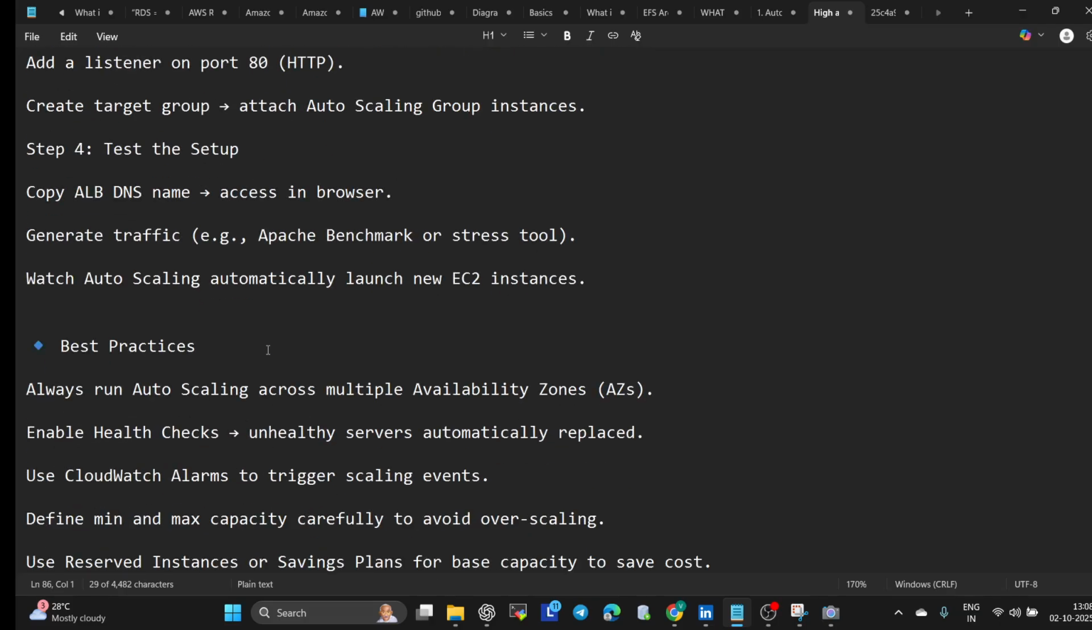And here are the best practices. Always run auto scaling across multiple availability zones and enable health checks. Unhealthy servers are automatically replaced. Use CloudWatch alarms to trigger scaling events, and define minimum and maximum capacity carefully to avoid over scaling. And use reserved instances or savings plans for base capacity to save cost. So this is all about auto scaling and load balancer.